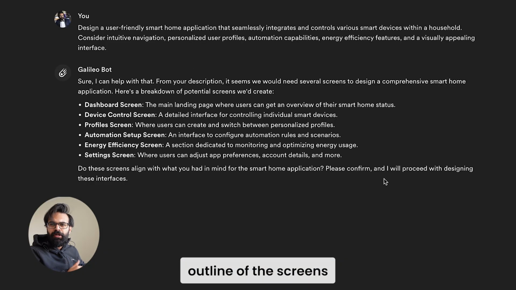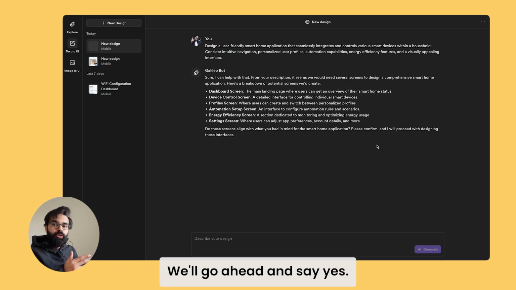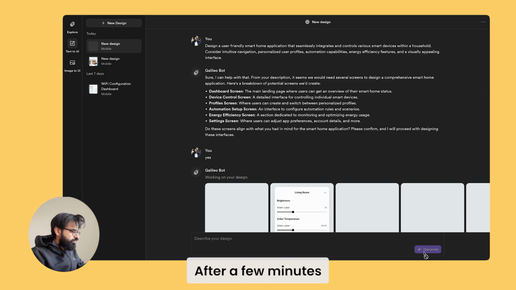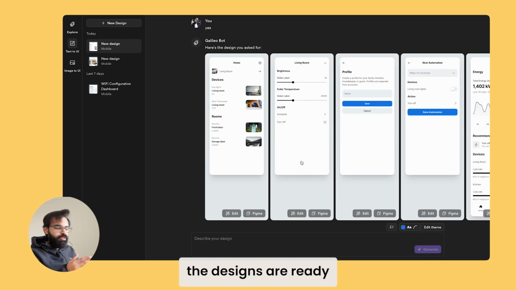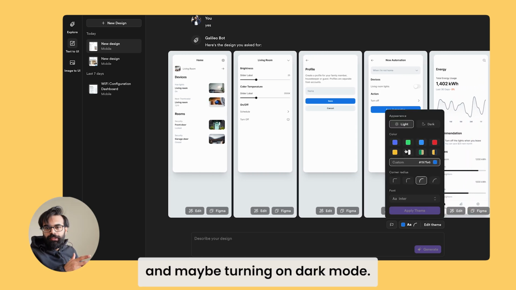Bot responds with a clear outline of the screens that it's going to design and asks for a confirmation. We'll go ahead and say yes. After a few minutes, the designs are ready. Wow, it looks very promising. Let's try changing colors and maybe turning on dark mode.